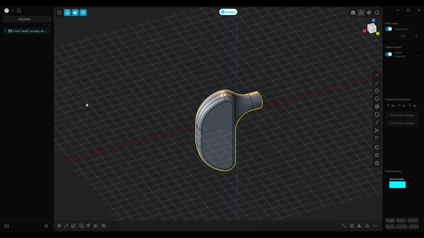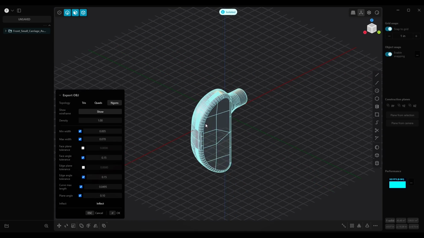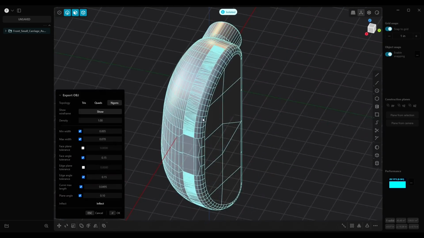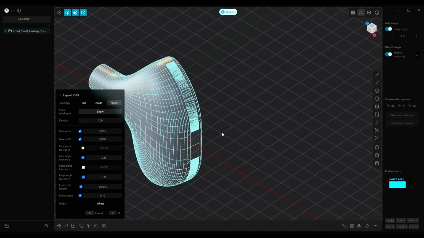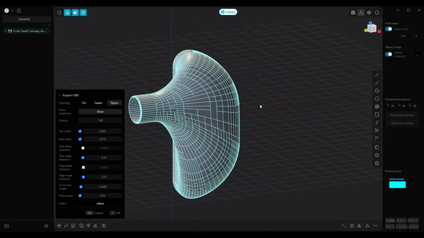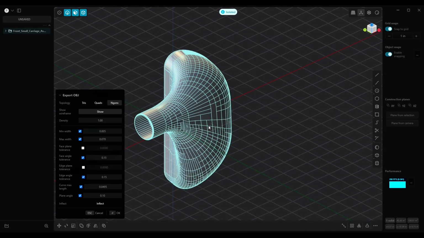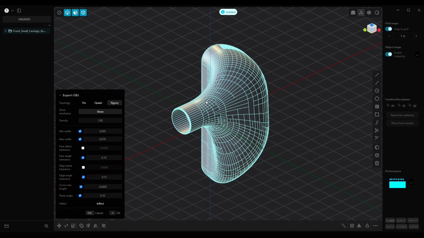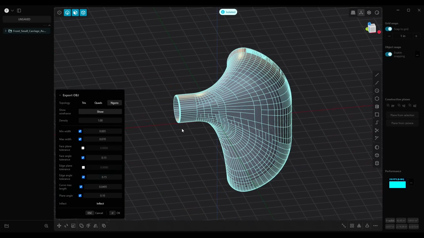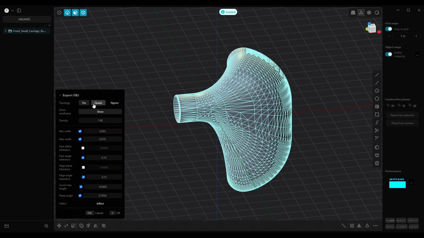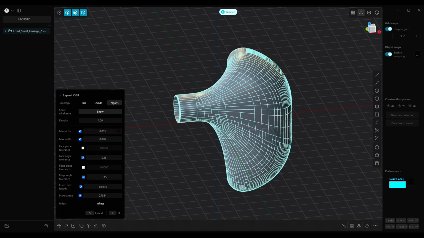Call this test 2. And it is using the exact same settings that we had before. But as you can see, this is not the way that I would export it. So again, we're going to use the same process. N-gons, let's take a look. Quads are no good. Triangles obviously are no good. So we're going to go back to the N-gons.